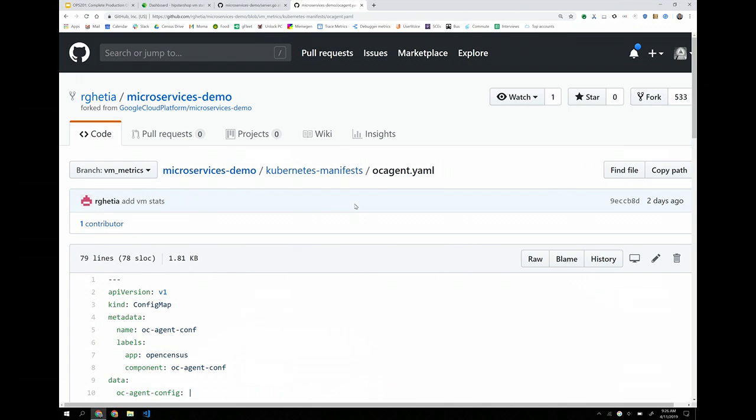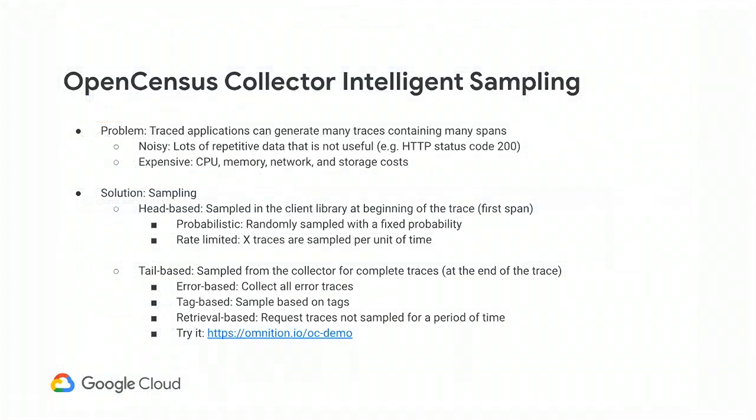Let's take a, did we switch? It's still part of the slide deck. It's part of the slide deck, yeah. Can we switch back? Perfect.